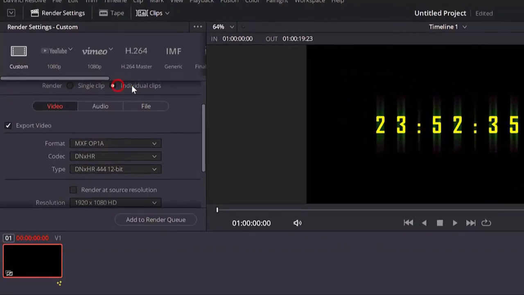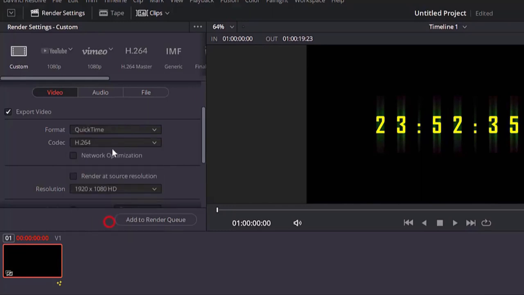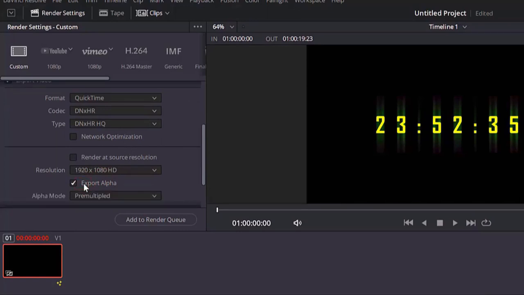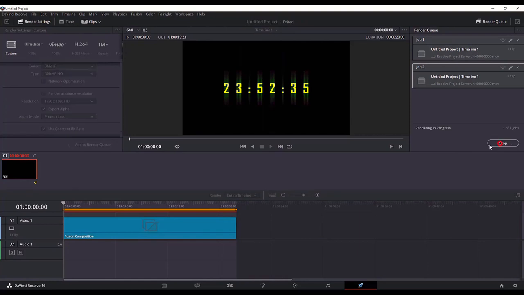I will go to the individual clip, select QuickTime. We'll check export alpha here and add it to the render queue. Start rendering. And now the rendering is finished.